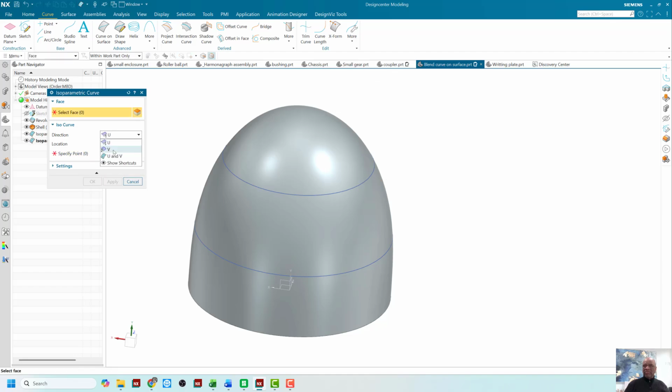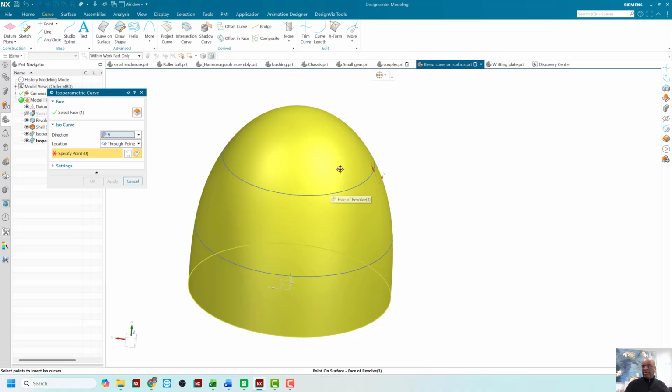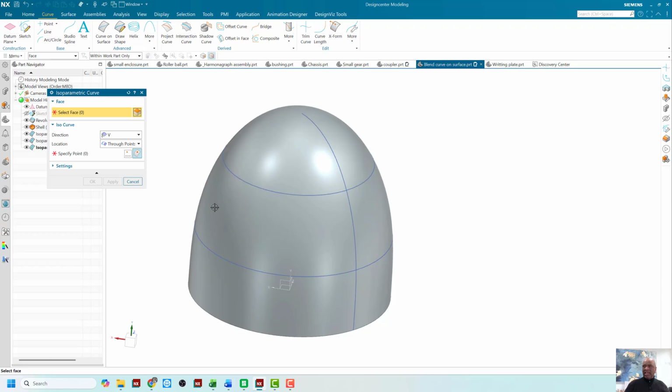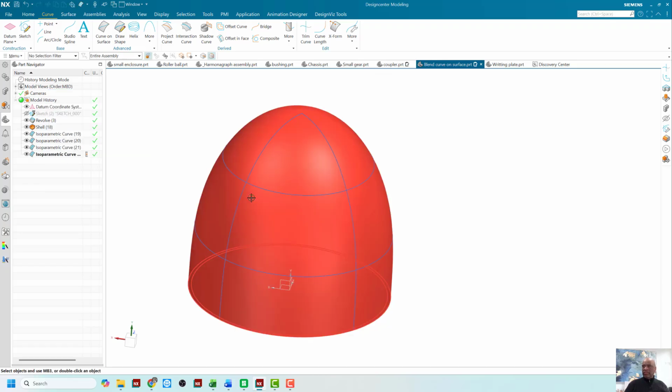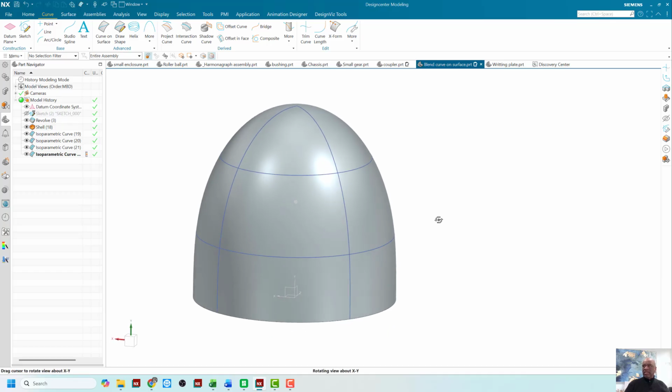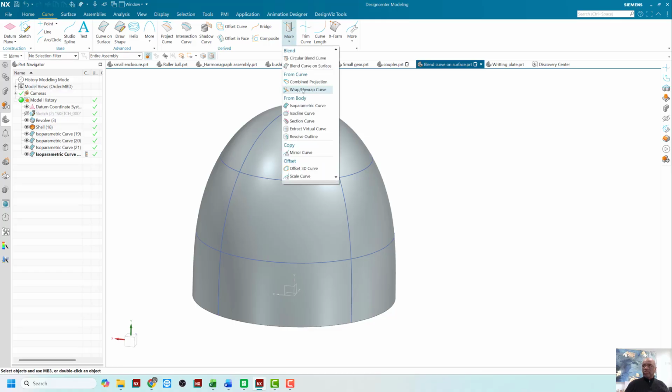And then I'm going to switch to the V direction. Select the surface, and I'm going to put a curve there that goes all the way down. Apply, and one more curve right there. So this region right here is where I want my little hatchway. So what I'm going to do next is go to an option that not a lot of people know about, and that's blend curve on surface.